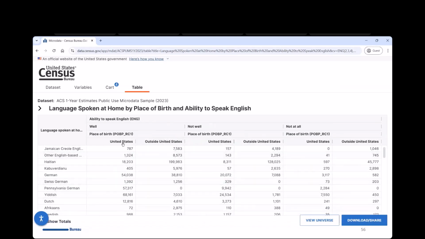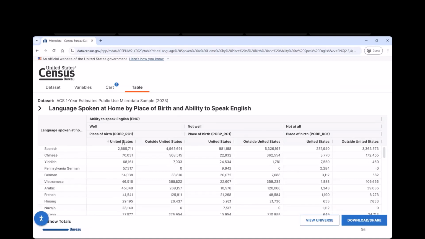And again, I can sort things here from highest to lowest, drag things around if I would like, and then look at the different languages spoken, whether it's well, not well, or not at all. Again, I just wanted to really quickly show this one example of if you have one of those older MDAT tables, especially those of you who have spent a lot of time creating a custom table, just make sure you take advantage of that URL migration feature so you don't have to go through the process of creating your own custom table all over again.